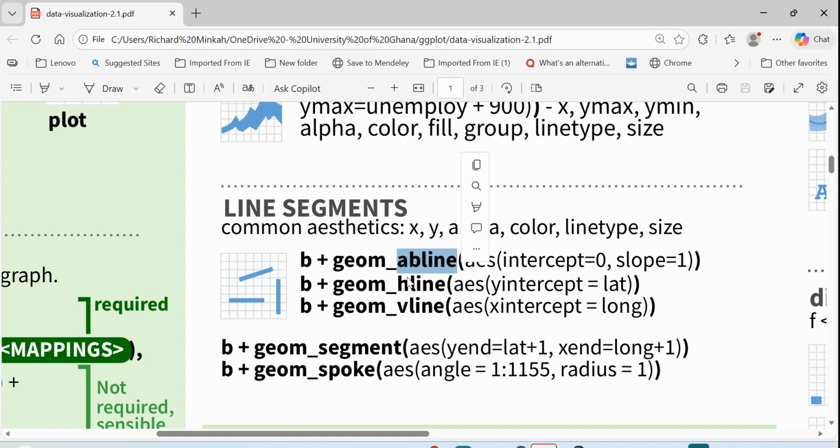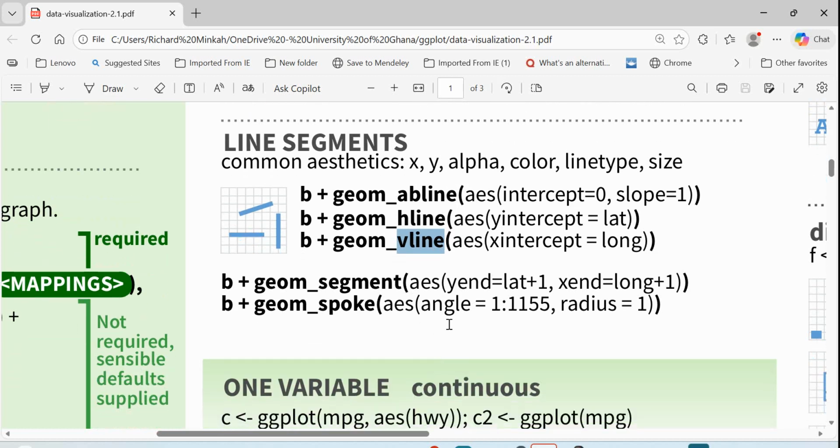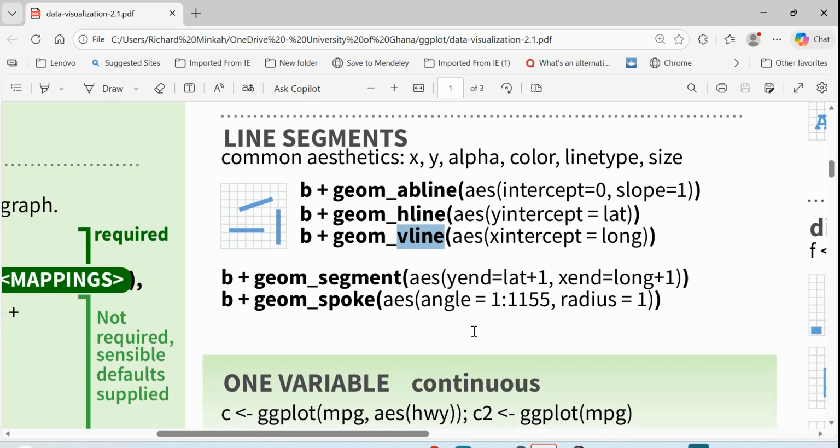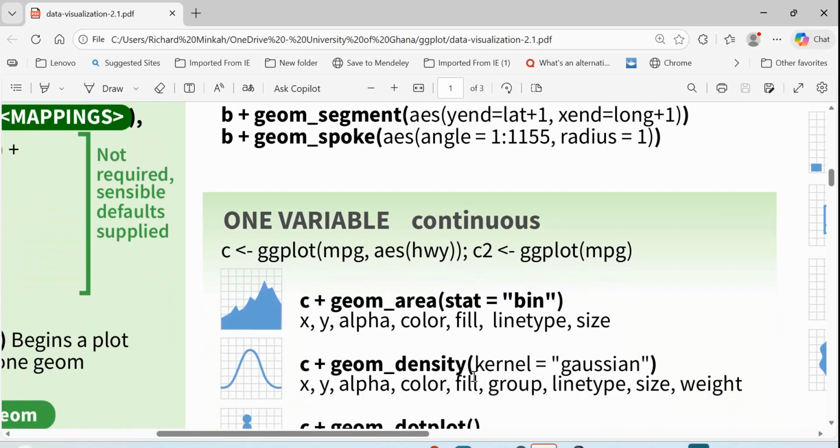So when we have a graph, we can actually input that, and then you can have a line. So geom H line will be a horizontal line, and then V line will also be what? A vertical line. So whatever you have in the Bazel, you have its component in ggplot2. You can also have segments as well, spoke, and so forth. So you just explore some of these things.